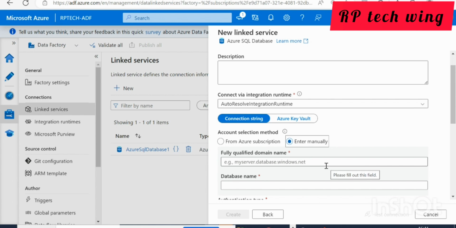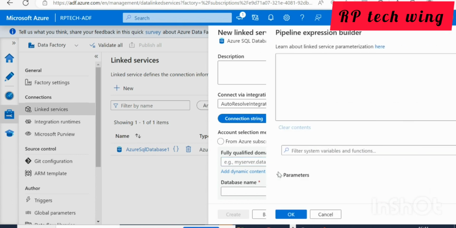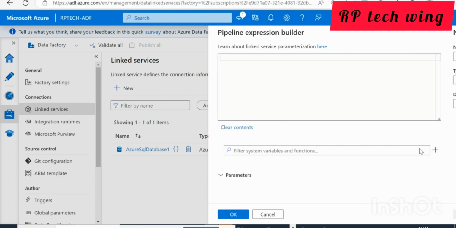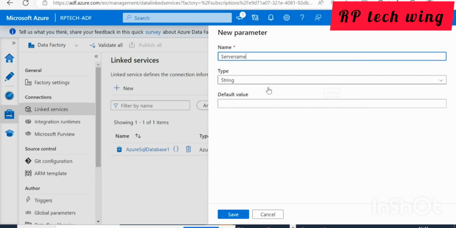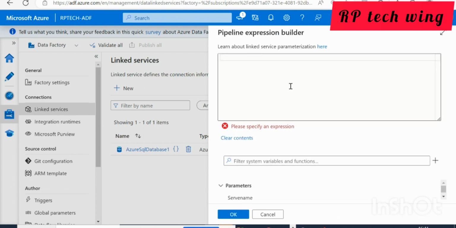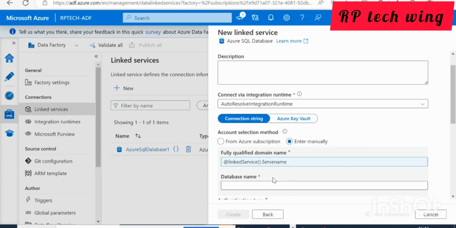My concern is to create a dynamic linked service. So what we need to do here is create parameters and pass the values during runtime. Let's quickly start with the dynamic things. Click on add dynamic content. It will ask you to create one parameter, so provide server name as a parameter. Just leave the default value blank and press save. After that, you need to add this parameter in the expression. I have just evaluated it, press OK. So this is completed for server name.